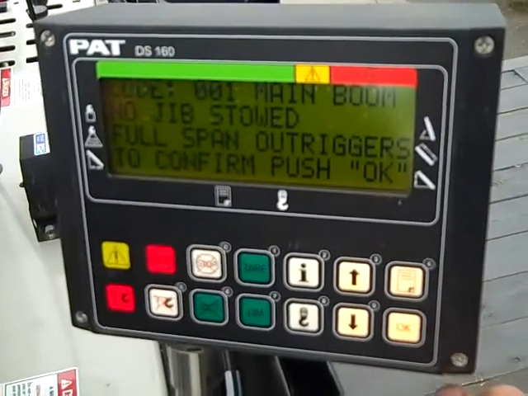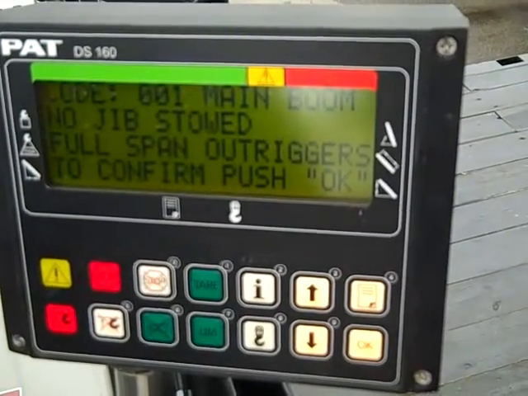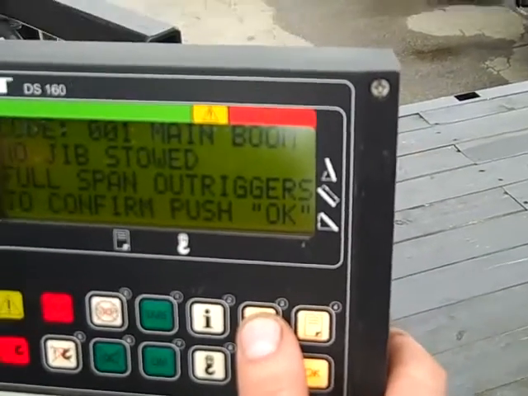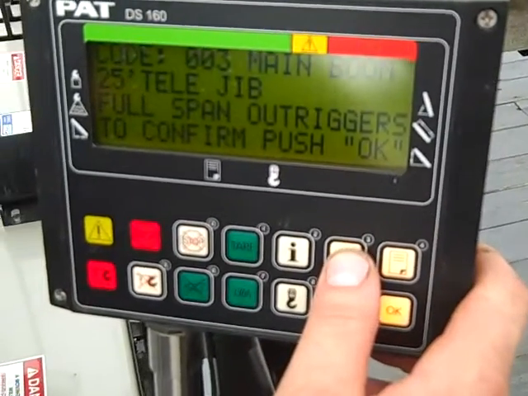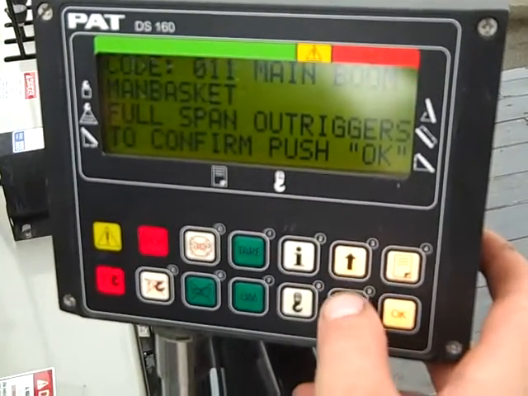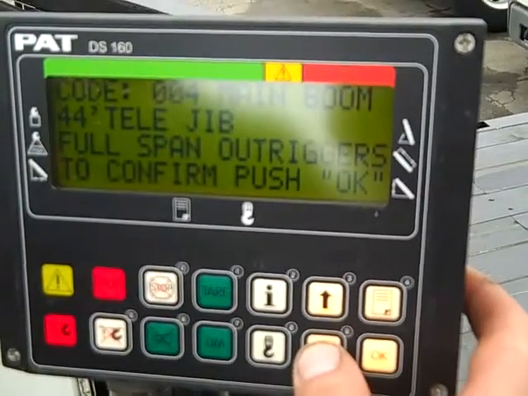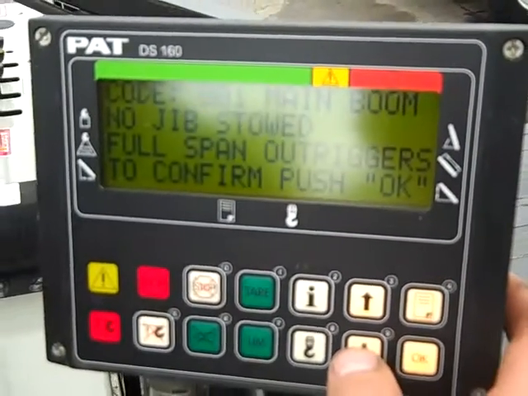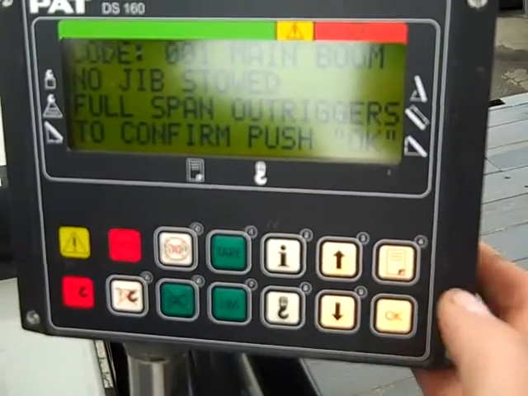First screen is your operation codes. Number 1, main boom, no jib. To change the operation code, you just use the arrows. If you have a jib, you would use jib stowed, or jib on stowed and actually pinned. Jib telescope, man basket. Man basket with jib, and so on. ABC will only have main boom, they will not have jib or man basket. So they will stick to main boom, no jib stowed, number code 1. And hit OK to confirm.